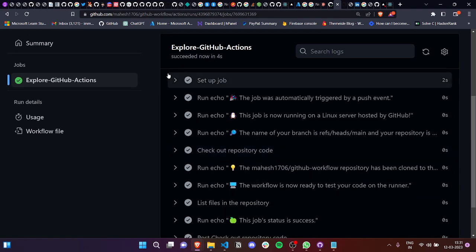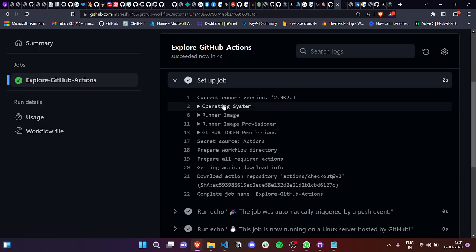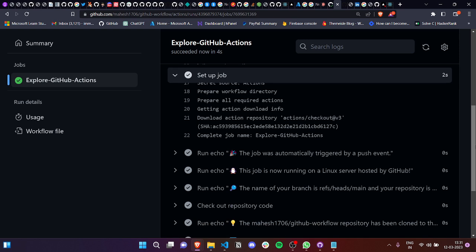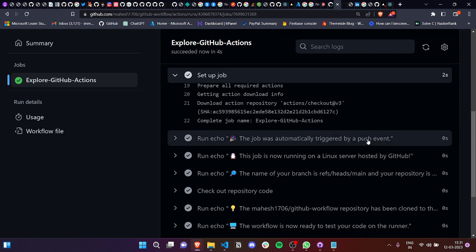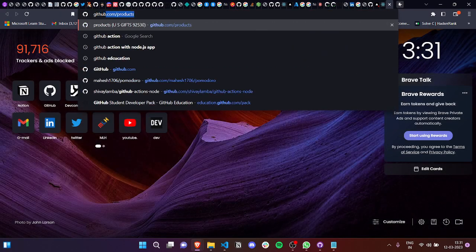You can see these setups. Okay, so what are the things that have actually been run? This sets up a job, the operating system, runs an image, and gets permission from the GitHub token. And actually it runs just an echo. Okay, echo is just printing out, right? It's just a sample. So we did this. Now I need to talk about the GitHub Marketplace for YAML files.